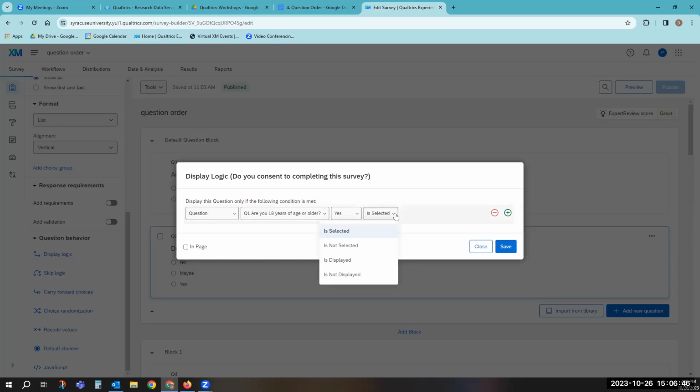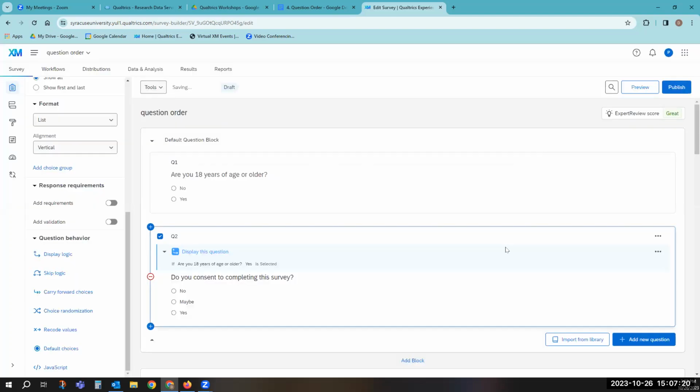And then you have is selected, is not, is displayed or not displayed, because you can base the display on something that was or was not displayed previous to that. There's all kinds of ways that you can string things along. But as I say, 9 times out of 10, this kind of a setup is what you're going to want. It's either going to be selected or not selected. We'll talk about this in page in a moment. So we'll click save.